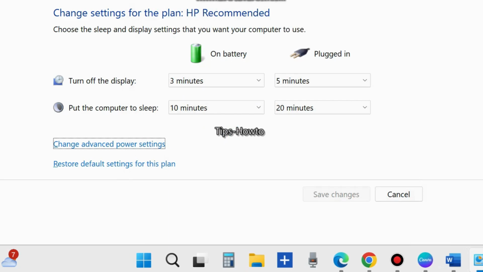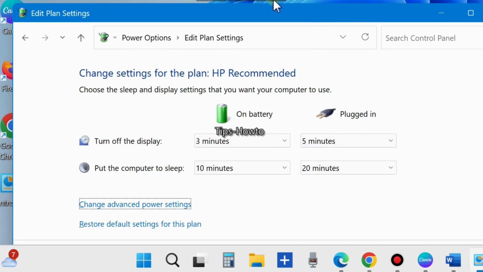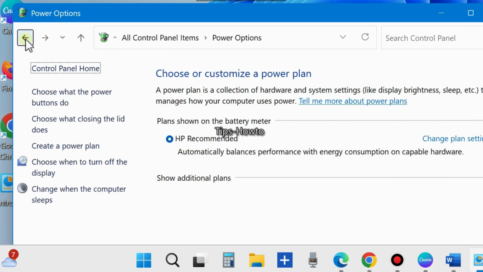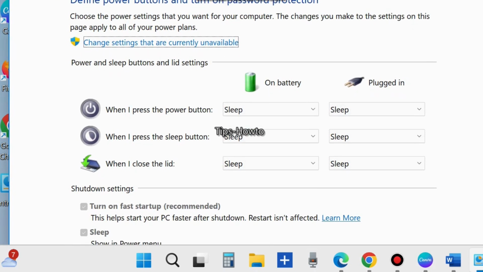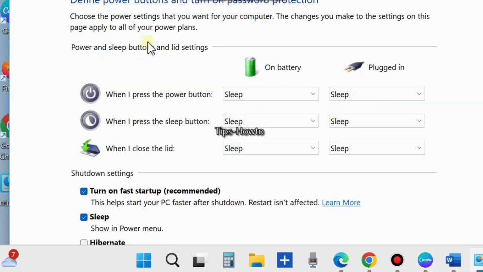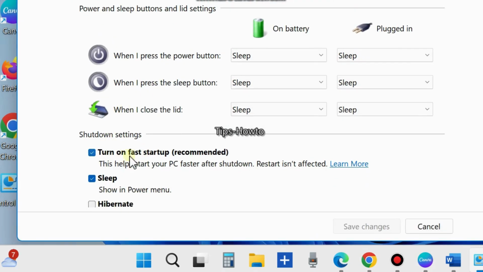One more setting you will have to do in Control Panel. Go back to the same Control Panel page, and here from the left side click on Choose what the power buttons do. Click on it. Here click on Change settings that are currently unavailable. Click on this link and disable fast startup. You will find Turn on fast startup. Uncheck this feature and click on Save changes.